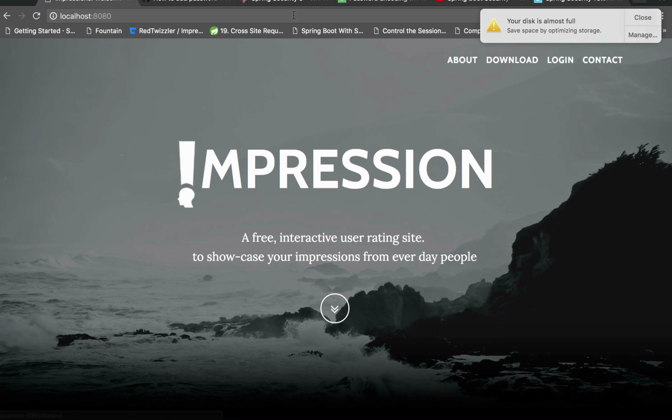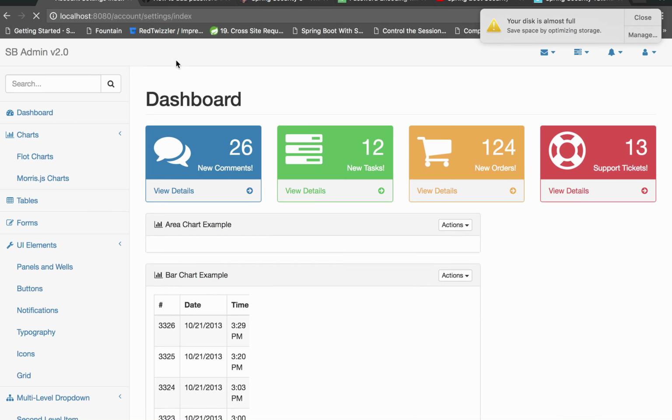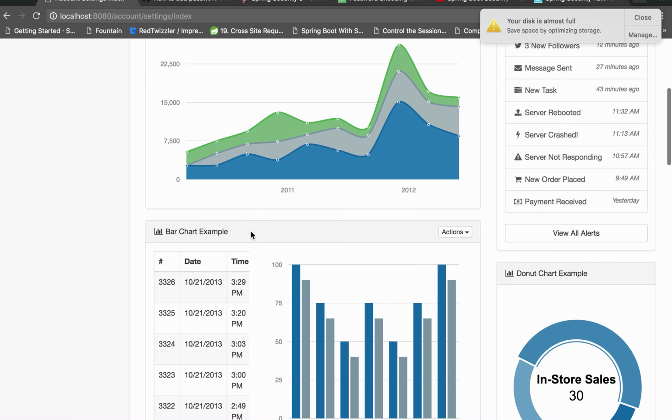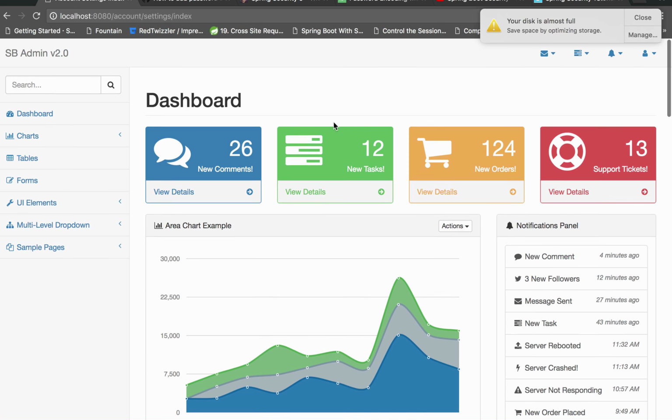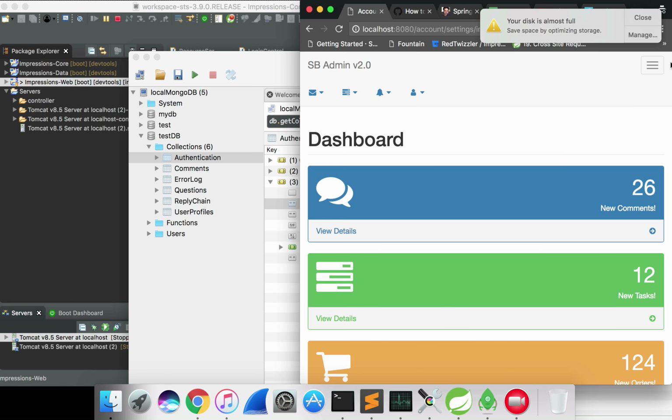Okay, there we go. Login is done. I can go anywhere. Account index. There it is. Pretty cool. Okay, all right. So a lot of development left, but definitely moving forward. Definitely pushing it. All right.